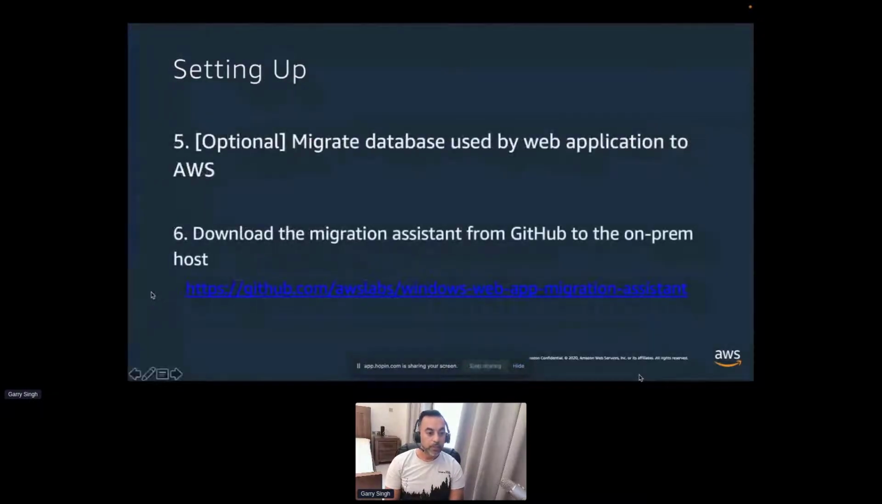Optionally, you can also use your backend database that your website might have, and finally download the Migration Assistant script from GitHub that I showed earlier, copy it to your host where the web application is currently running, and let it do the magic.